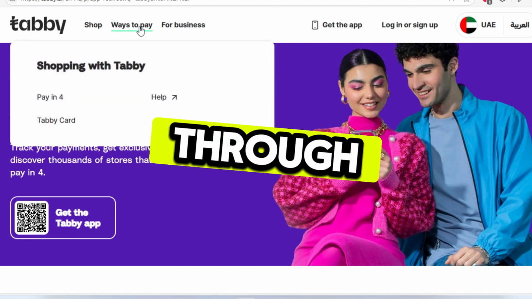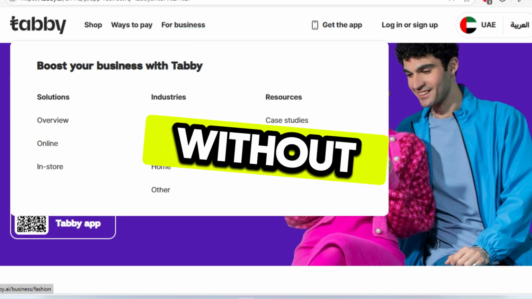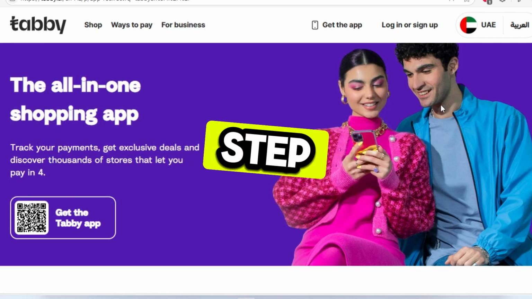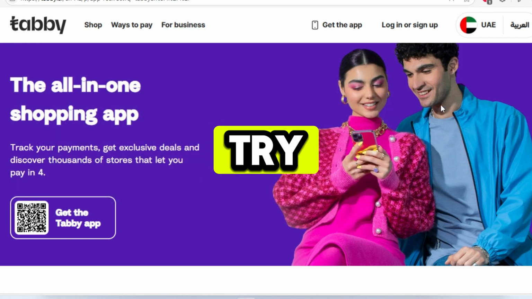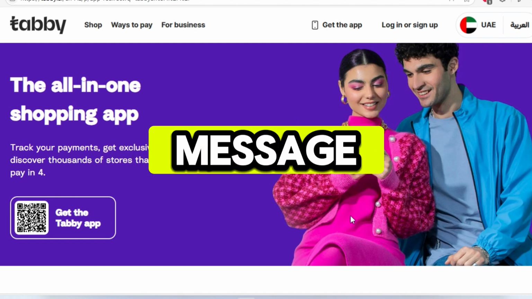Today, I'll walk you through the simple steps to unlock your Tabby account quickly and get back to using it without hassle. Step 1. Open the Tabby app and try to log in. If your account is blocked, you will see a notification or error message.